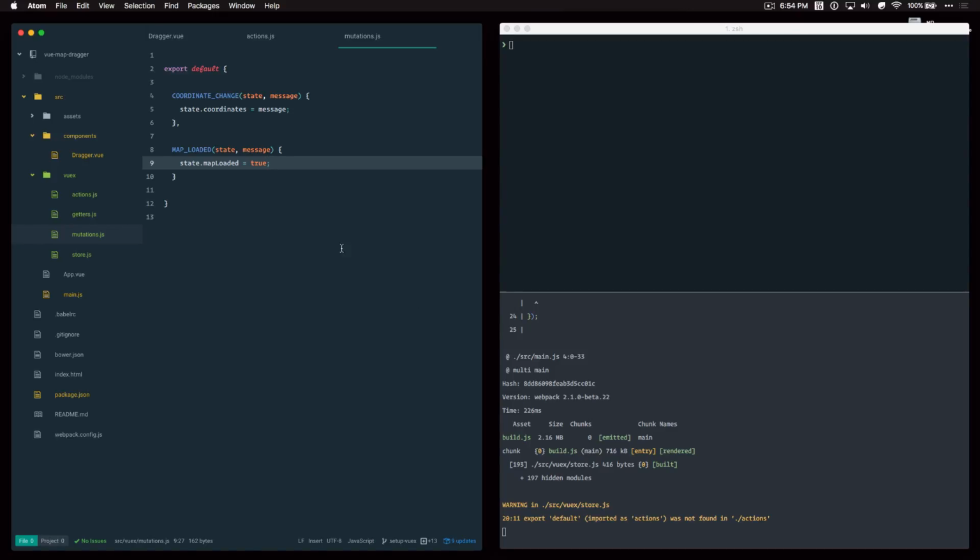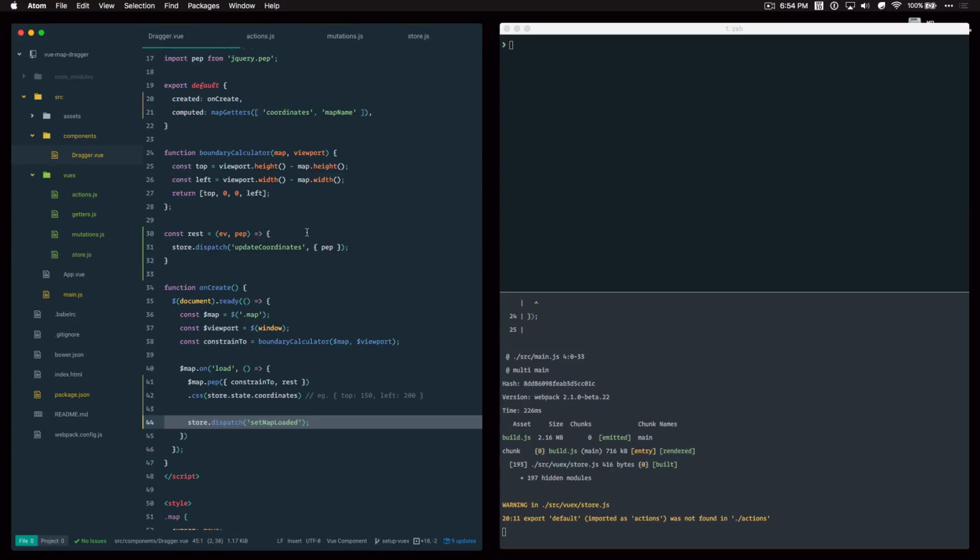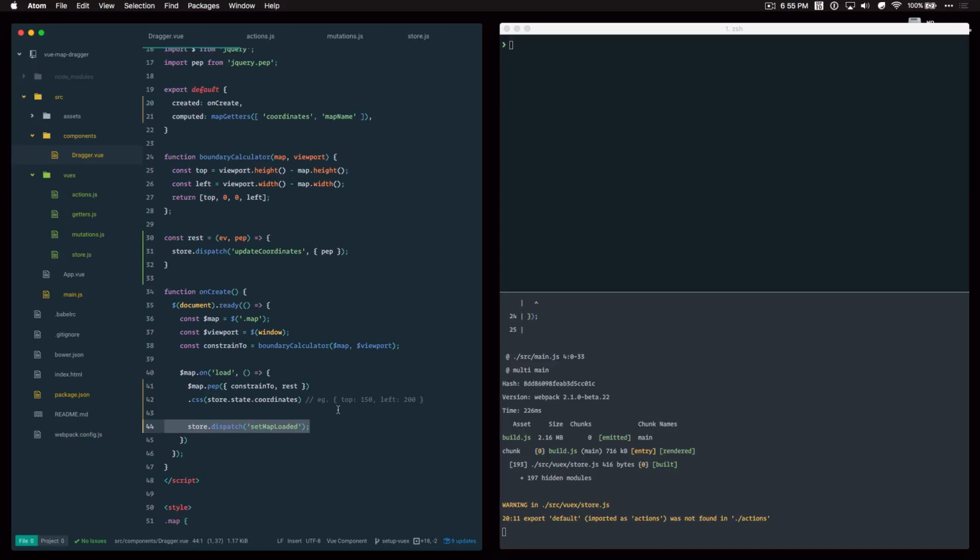And we also need to set up our store to have a default value of false, because the map inherently starts off not loaded, and we will explicitly set it to loaded once it has loaded. So this is how it works. Our component is created. We then wait for the image to load. And once the image has loaded and we've bound pep to it, we dispatch an action that says, hey store, the map has loaded. Please set that property to true.